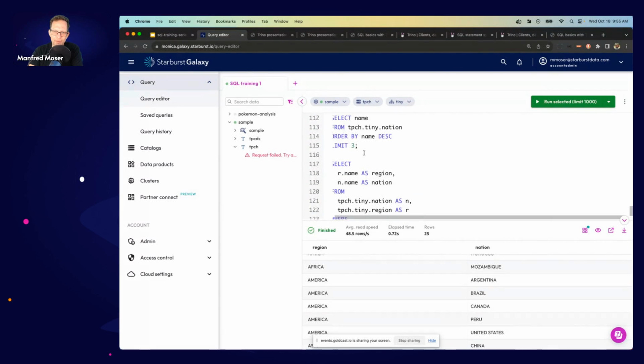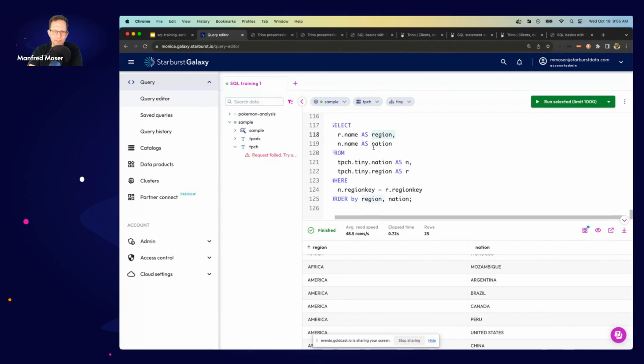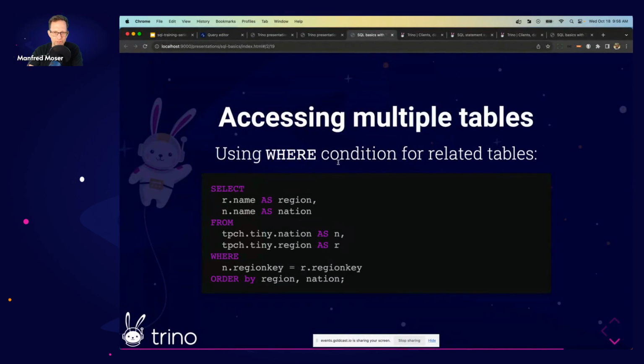And you see here I'm doing things like naming the tables N and R, and then I'm using that distinction here, and then I'm giving it here a nice title. So this is how I can access multiple tables. I'm just doing 2 here. Lots of the time you can do many, many more tables, and it gets very complicated, but also very powerful.